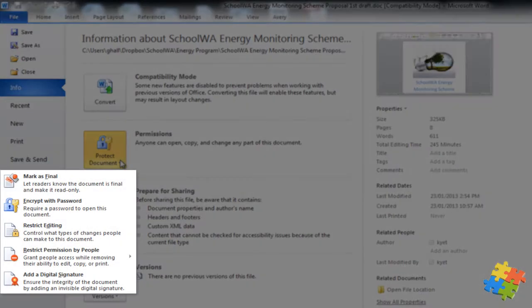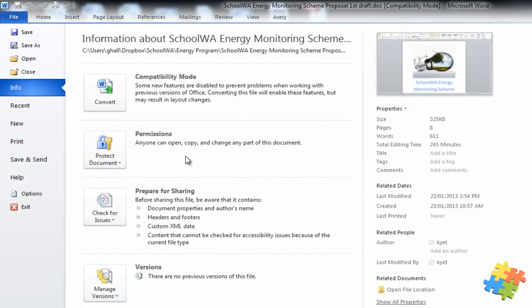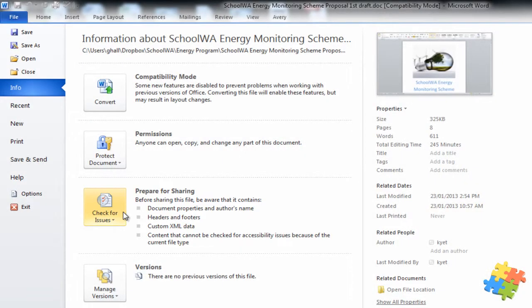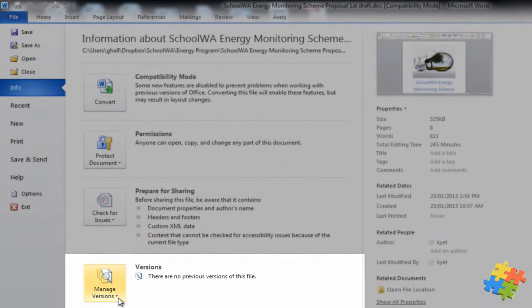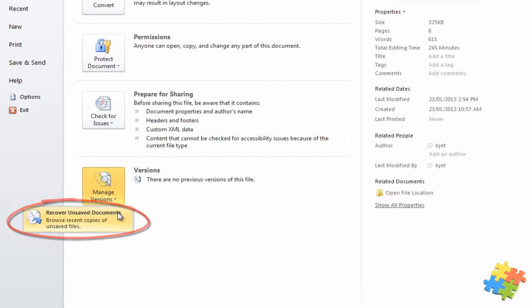I can protect the document. I can put encryption on it. I can make it read-only. I can restrict the editing. I can add a digital signature. I can affect the permissions so that not everyone can open and copy and change parts of a document. I can check for issues. Perhaps before I share this file, I want to check that the content is all good. And also perhaps I could manage versions. So if there were different versions of this document, I could recover previous unsaved documents.